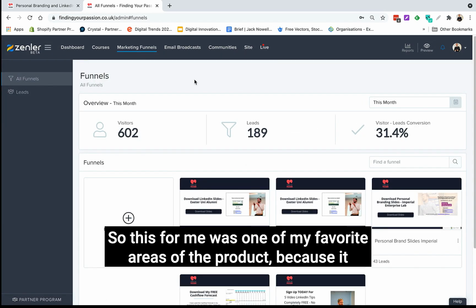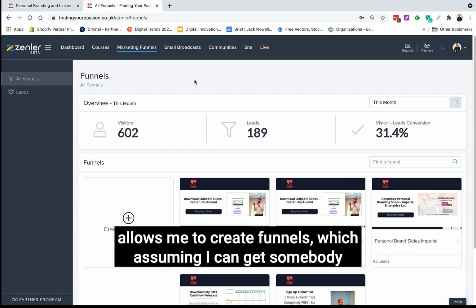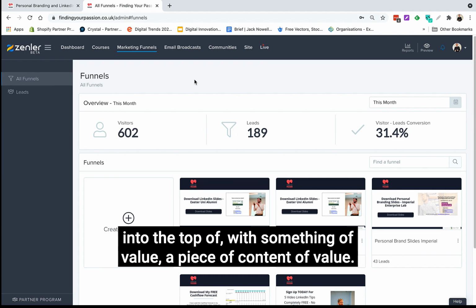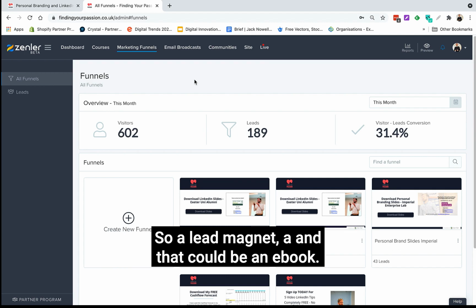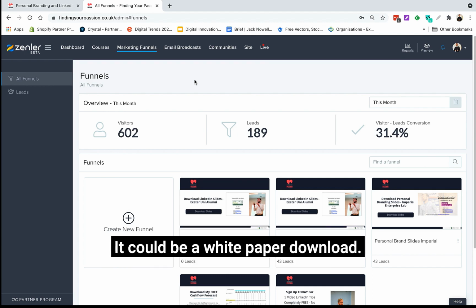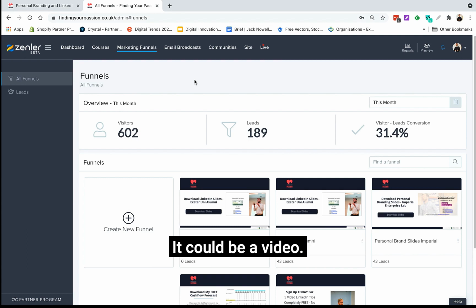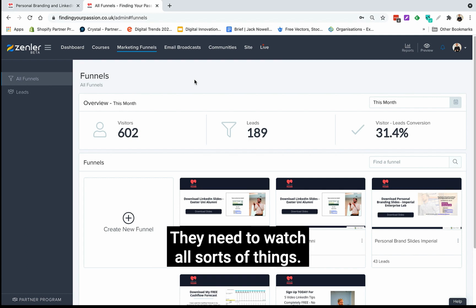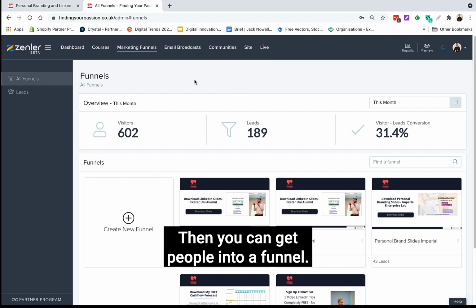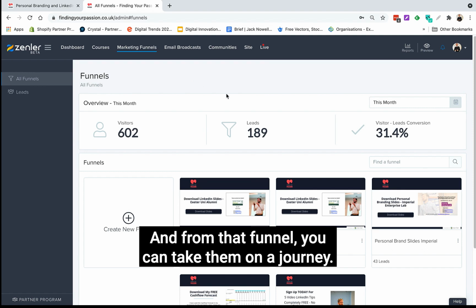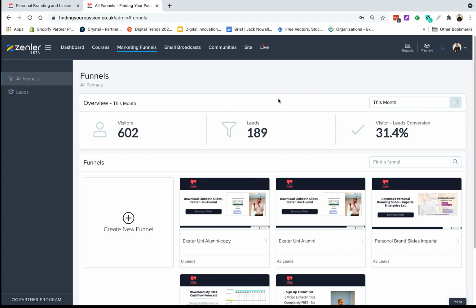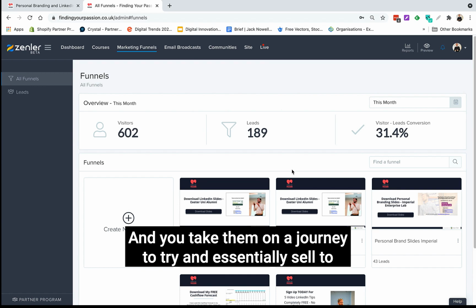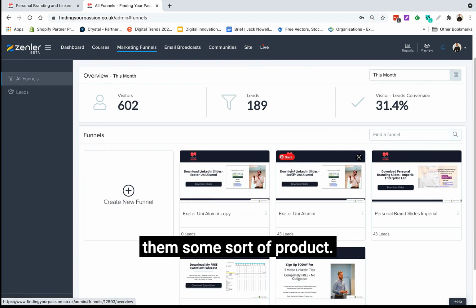So this for me was one of my favorite areas of the product, because it allows me to create funnels which, assuming I can get somebody into the top of with something of value, a piece of content of value, so a lead magnet. And that could be an ebook, it could be a white paper download, it could be a video they need to watch, all sorts of things. Then you can get people into a funnel, and from that funnel, you can take them on a journey. And you take them on a journey to try and essentially sell to them some sort of product.